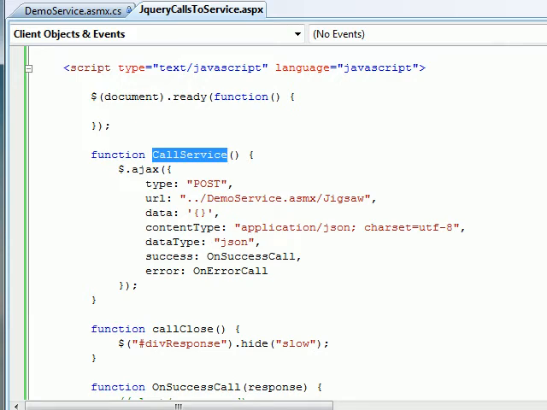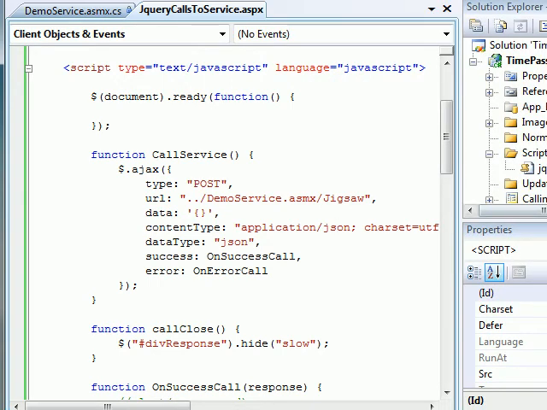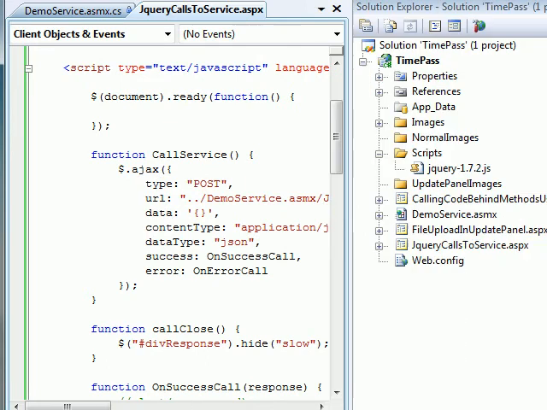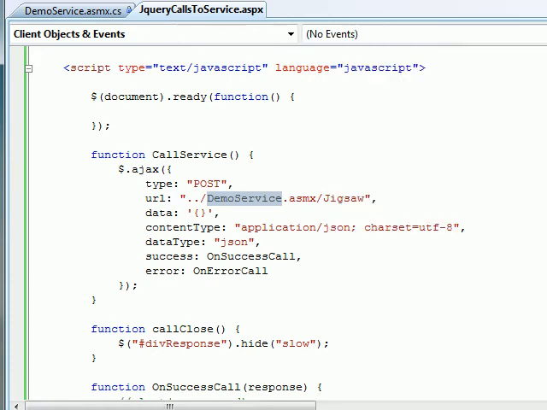So I'm making an Ajax call here. The first parameter is type. Type could be get, post, put, delete, but in our case we are posting something. Then the next thing is URL, where exactly my service is located. As you can see, I have a service right here on the root, inside of which this is my service name, and inside of that I have the jigsaw method which you already saw. So this is how you call a service method.